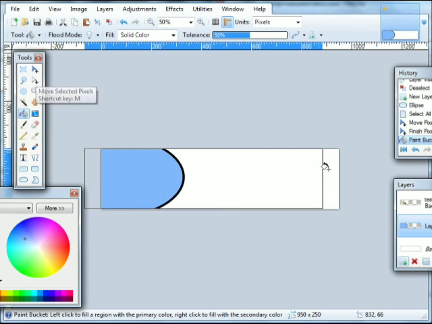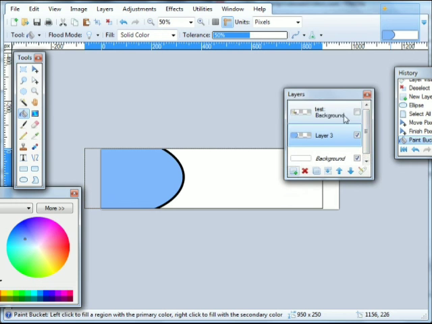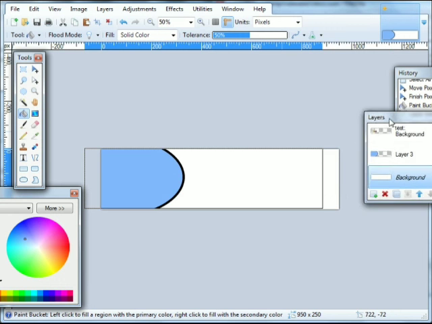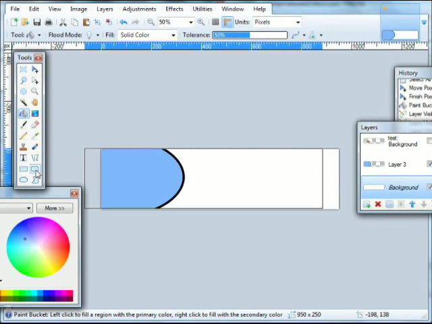And then as you can see here, I'm dealing with 3 different layers. I'm dealing with this layer, which is the shape, and then I'm dealing with the background. So now I want to change the background to something like red or something.